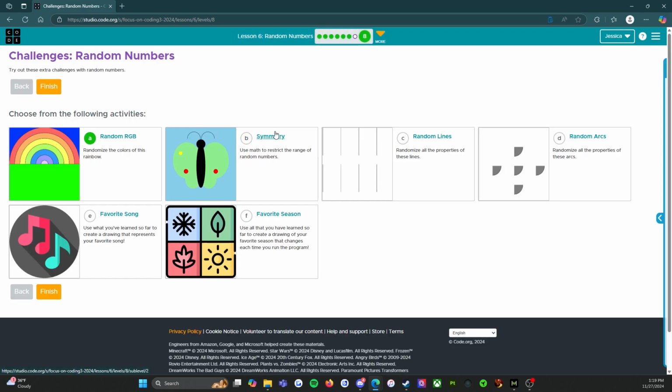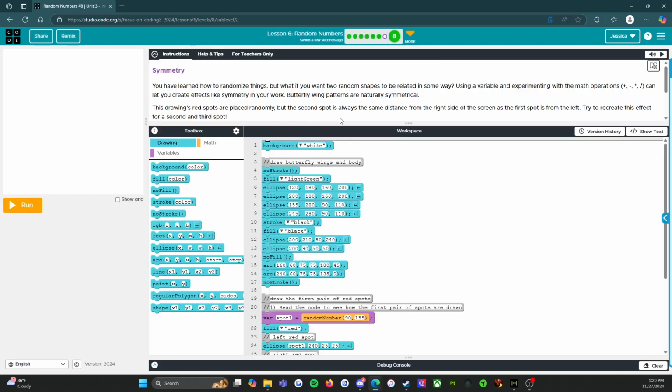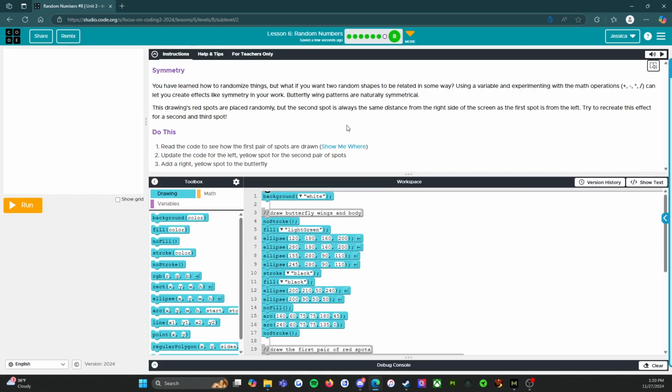All right, so activity B is about symmetry. It says, symmetry. You have learned how to randomize things, but what if you want two random shapes to be related in some way? Using a variable and experimenting with the math operations, addition, subtraction, multiplication, division, can let you create effects like symmetry in your work. Butterfly wing patterns are naturally symmetrical.